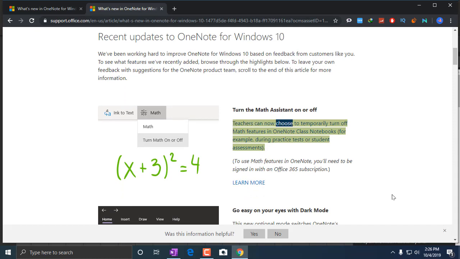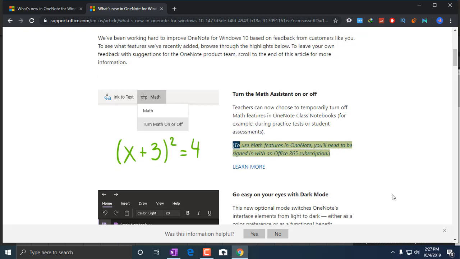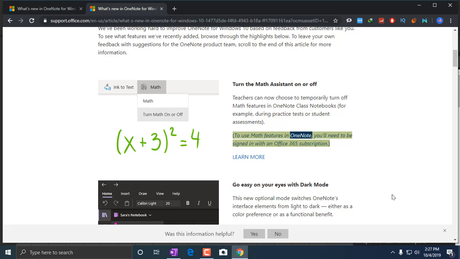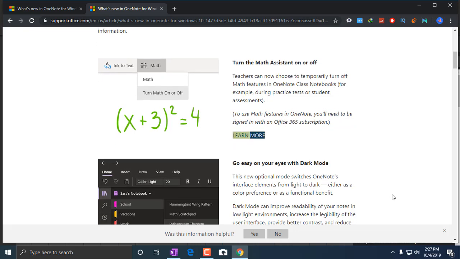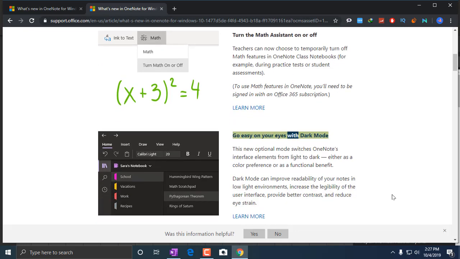Turn the Math Assistant on or off. Teachers can now choose to temporarily turn off math features in OneNote class notebooks, for example, during practice tests or student assessments. To use math features in OneNote, you'll need to be signed in with an Office 365 subscription. Learn more.